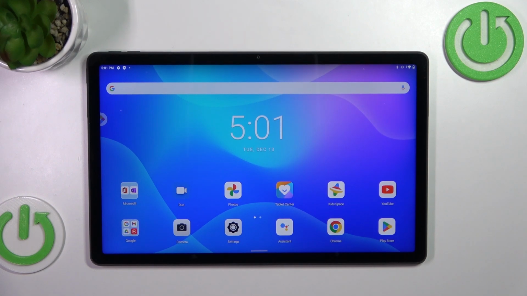Hi everyone, in front of me I've got Lenovo TAB M11 Plus, and let me share with you how to manage Google account in this device. So basically how to add it and then how to remove it.